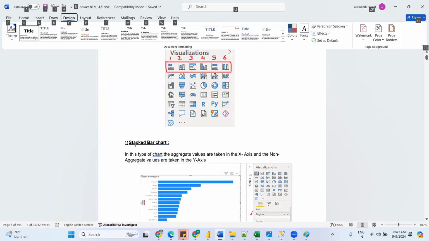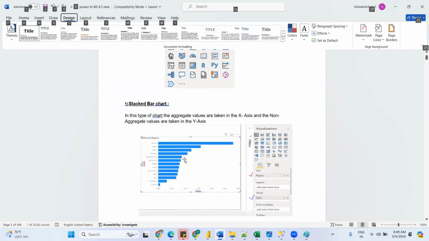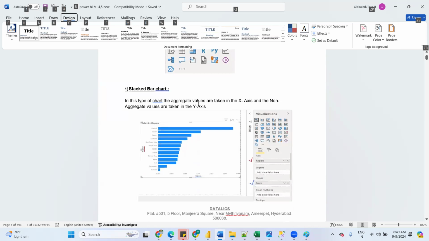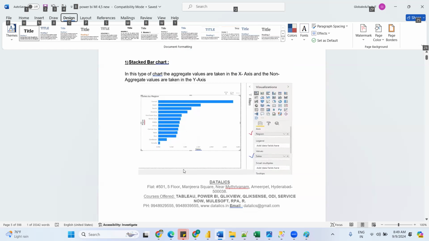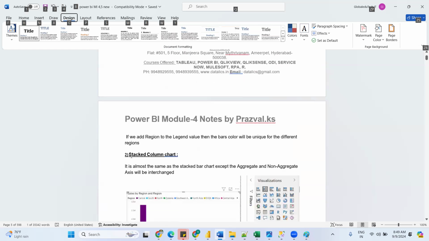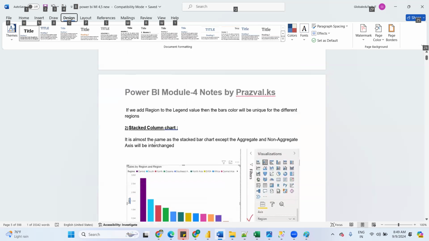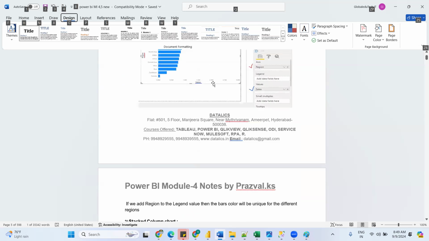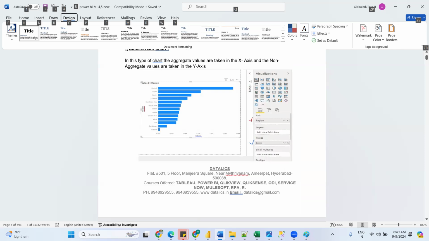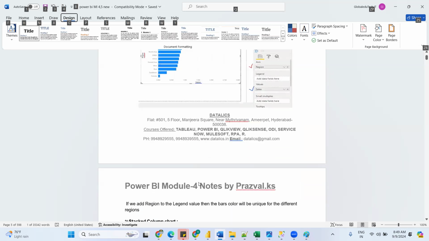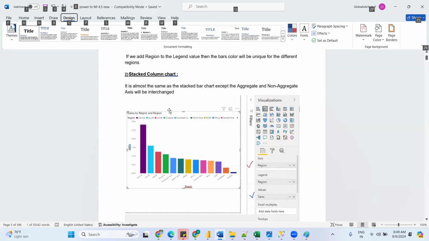So the first one is the stacked bar chart. Here, just as we discussed, aggregative values are taken on the x-axis and non-aggregative values are taken on the y-axis. Understood? The same thing we have discussed just now. The next one is the stacked column chart. This chart can also be used easily for comparison. Earlier, the x-axis showed aggregative values and the y-axis non-aggregative. Now it is vice versa.